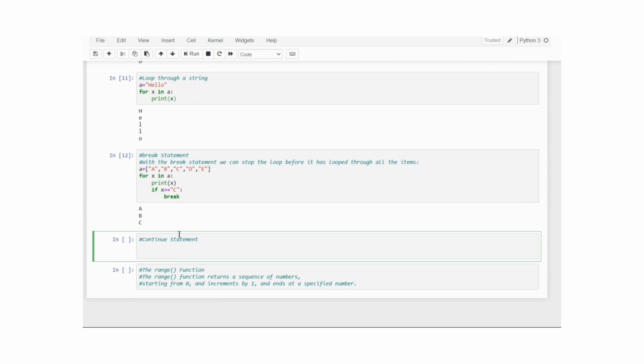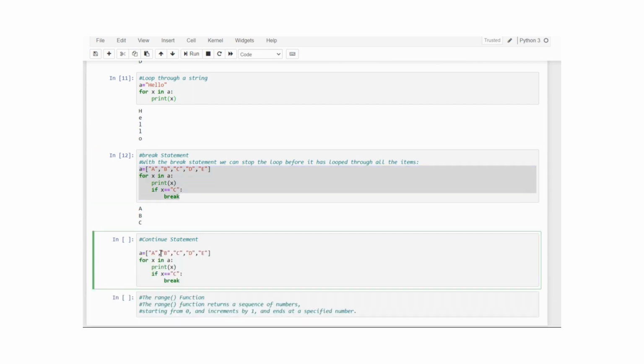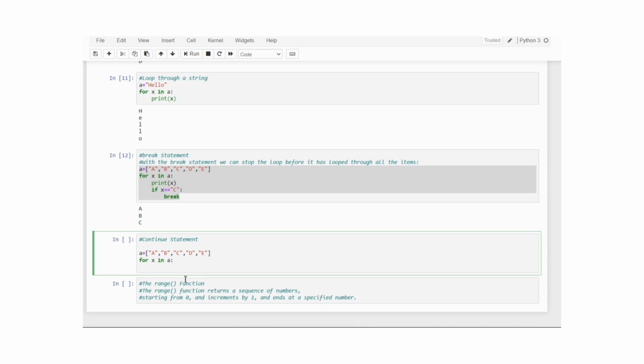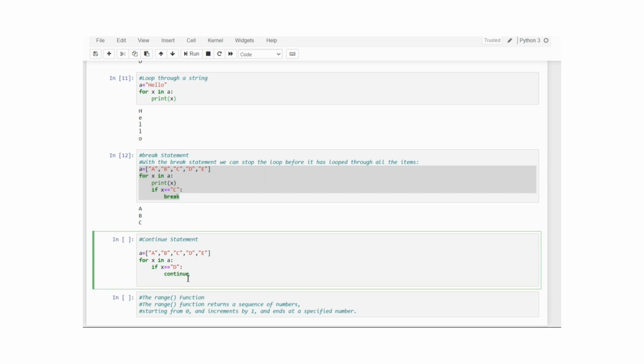For example, here I will take, sorry for copying this, but I will explain the continue statement in this also. For x in a, if x equals d, then continue, else it will print x.